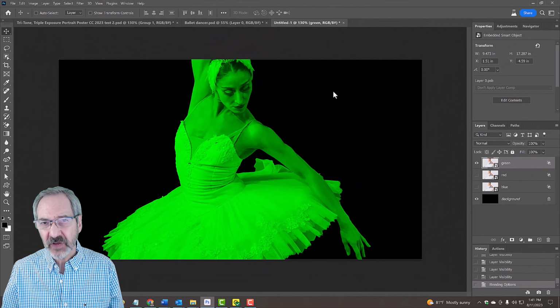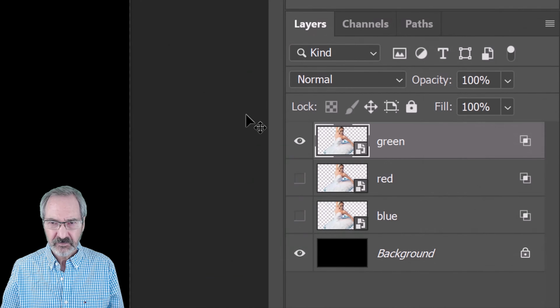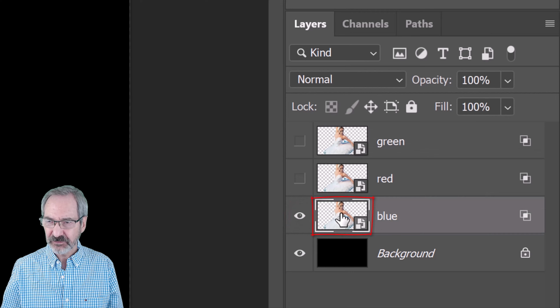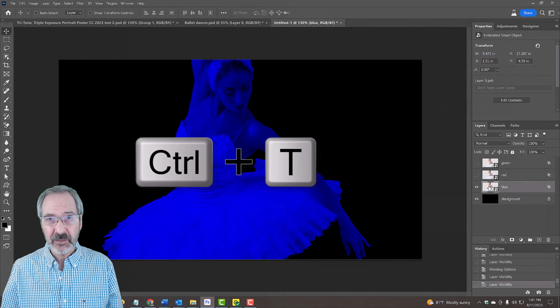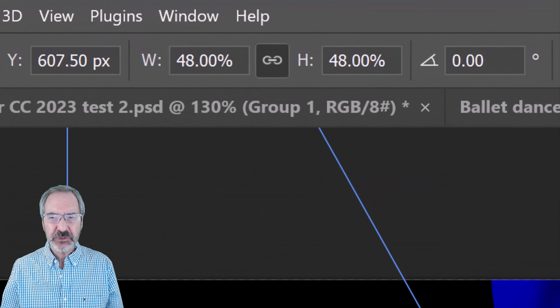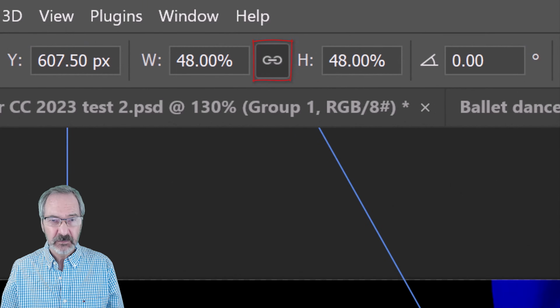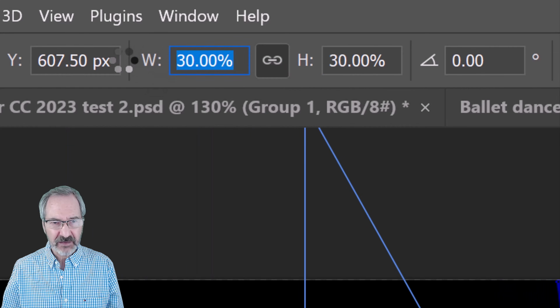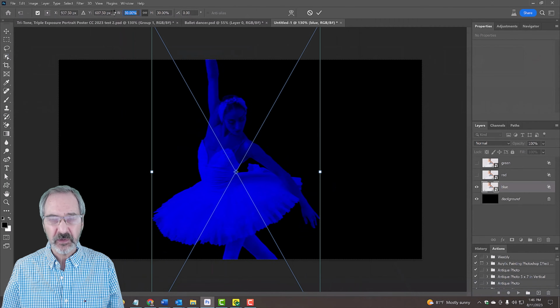Next, we'll adjust the size of each layer. Hide the green layer and make the blue layer visible and active. Press Ctrl or Command T to open the Transform tool. At the top, make sure the chain link icon is active between the transform's width and height. This links them together. Hover your cursor over the W or the H, and when it changes into a scrubby slider, drag it to the left or right to decrease or increase its size.